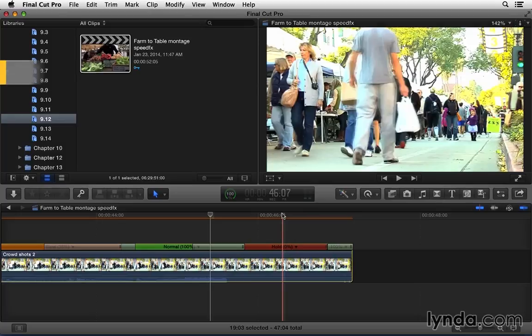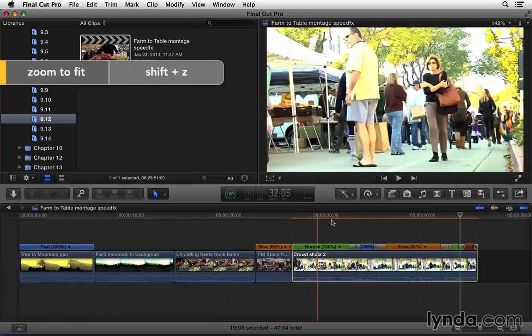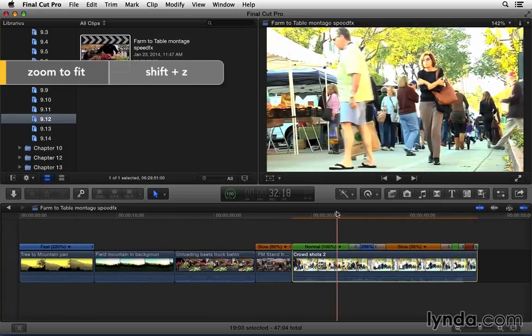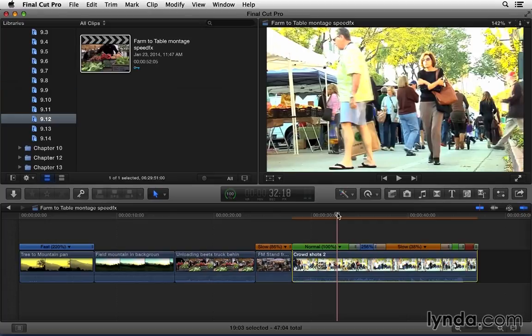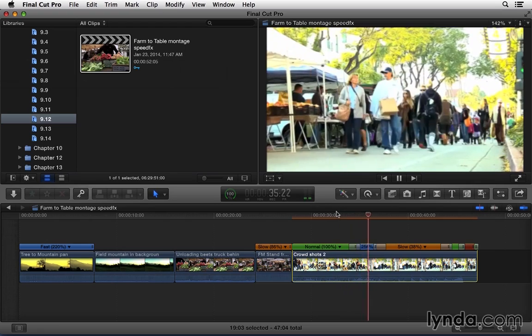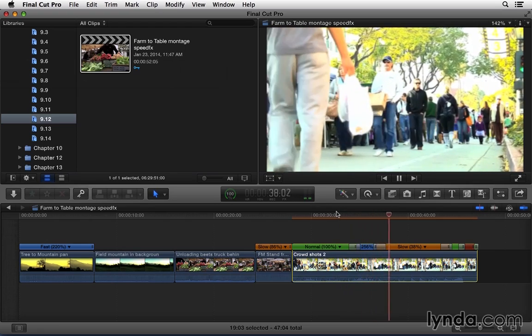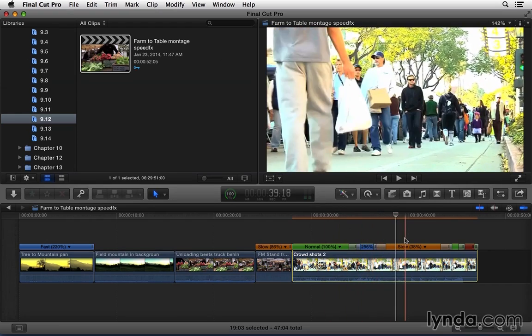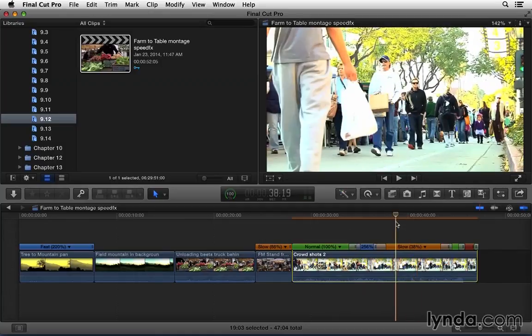Let me Shift Z to get everything in there. And as you can see here, we have variable speeds. I'll go ahead and just play a little bit of it so you can see. Normal, super fast, super slow. The sound adjusts accordingly, so you want to make sure that you fix that.